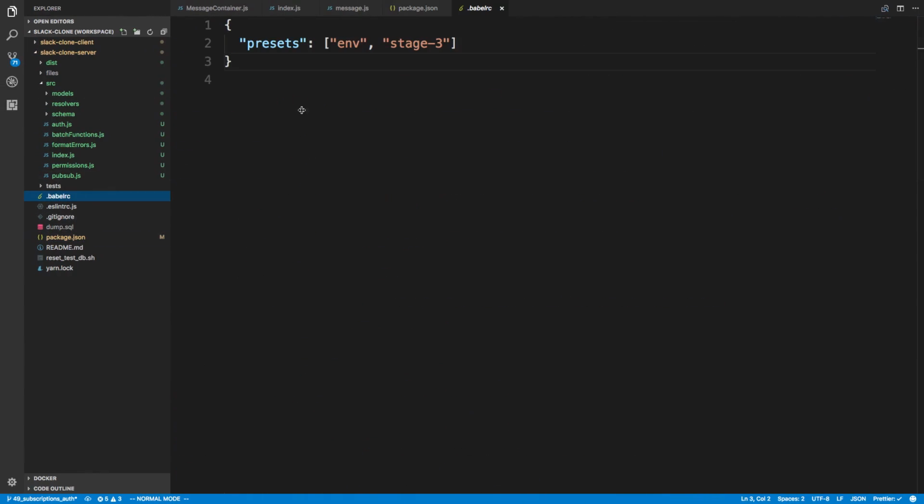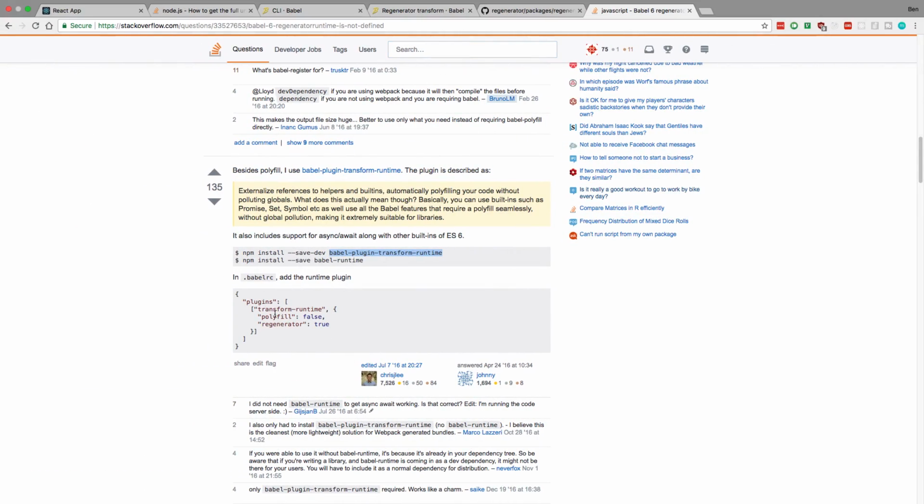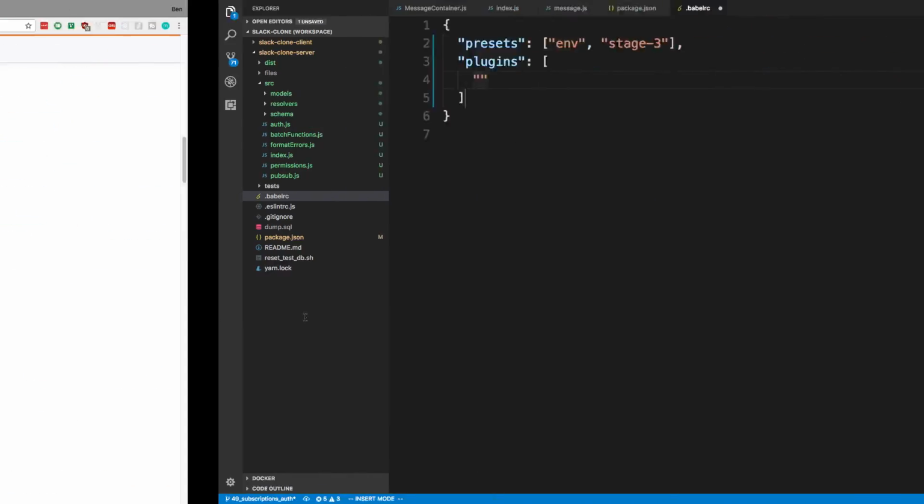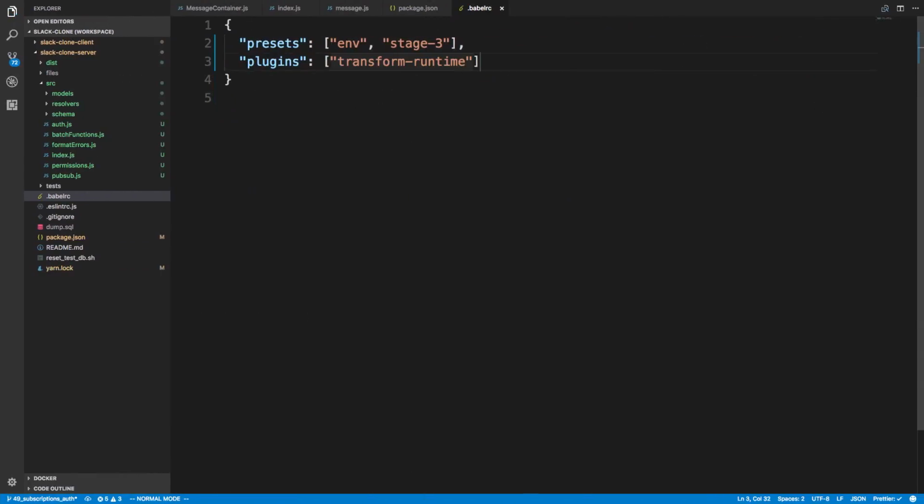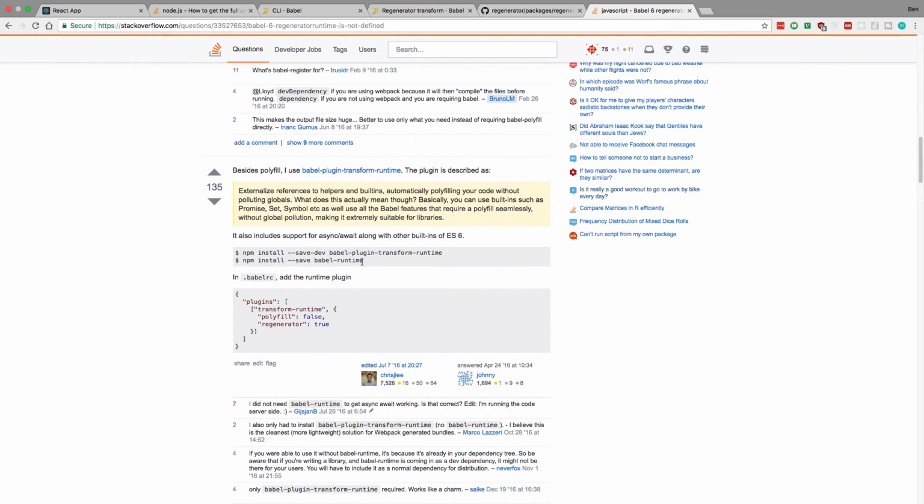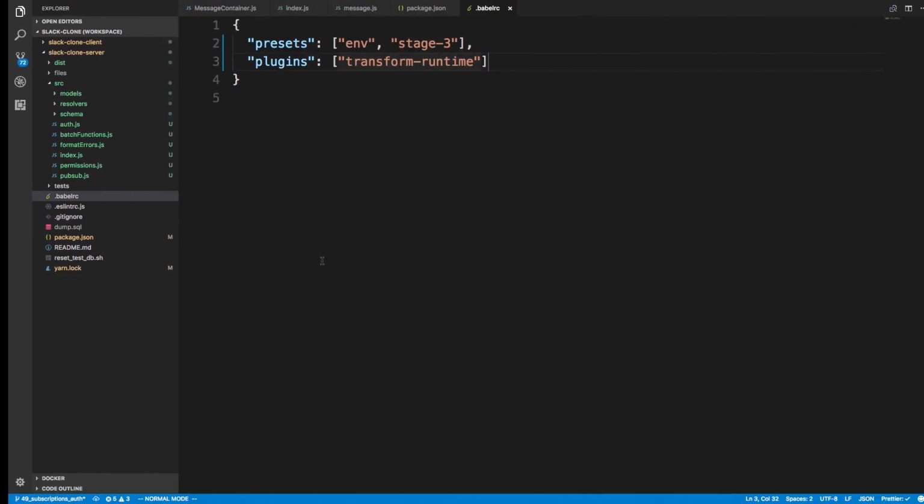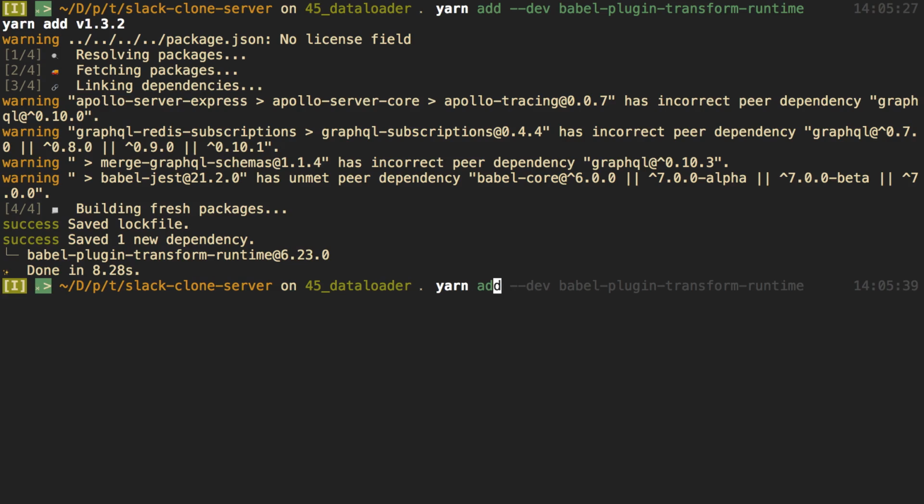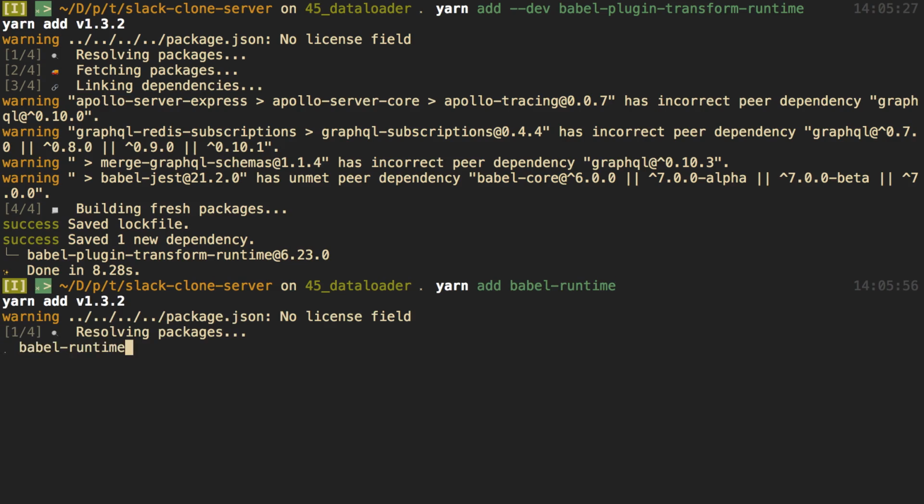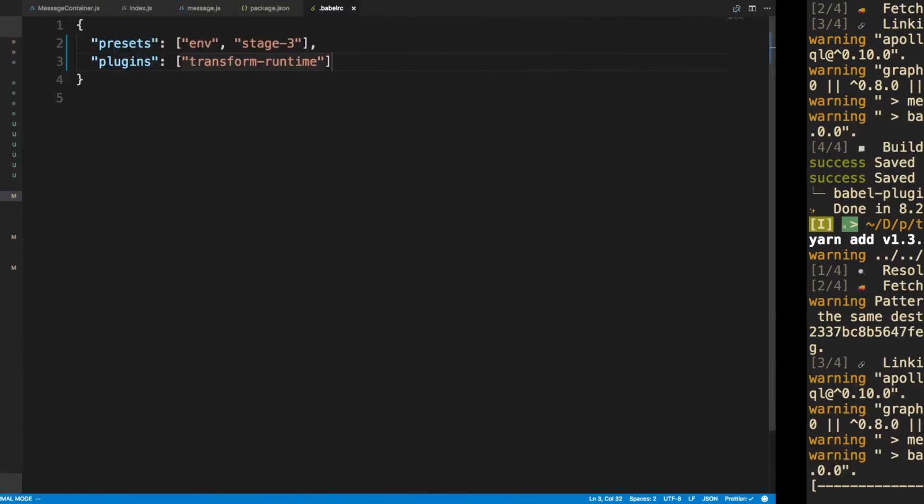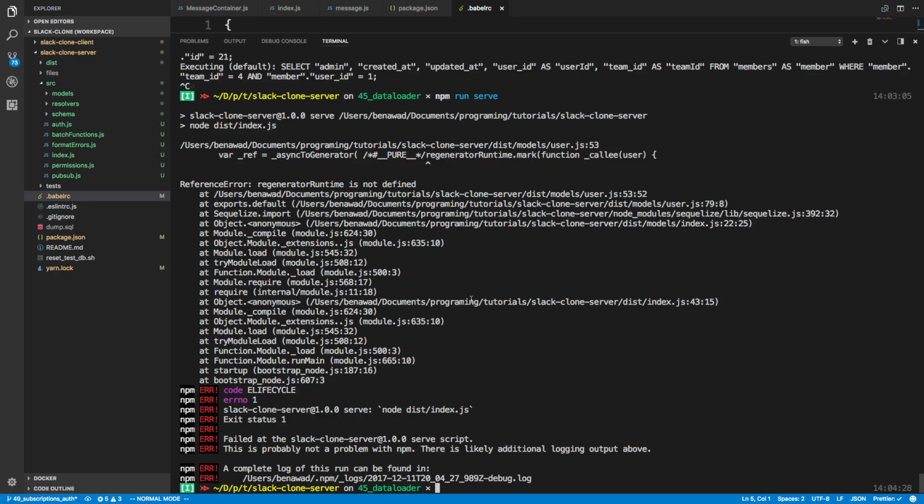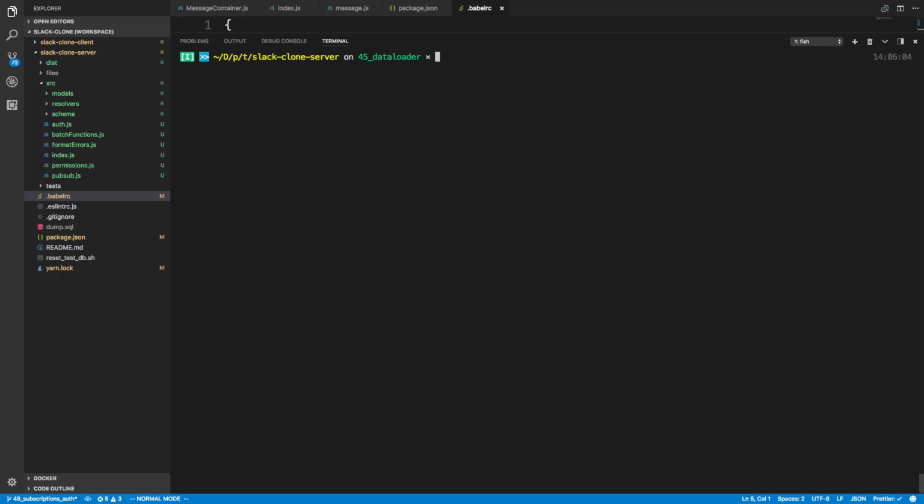And then in our .babelrc, we're going to add a plugin, and the plugin that we're going to add is this transform runtime. Now for me, I didn't even have to play with any settings. The default one worked fine for me. And then we just need to save the Babel runtime as a regular dependency. So I'm going to do yarn add and paste in babel runtime. And I believe you have to build again, so we'll clear this.